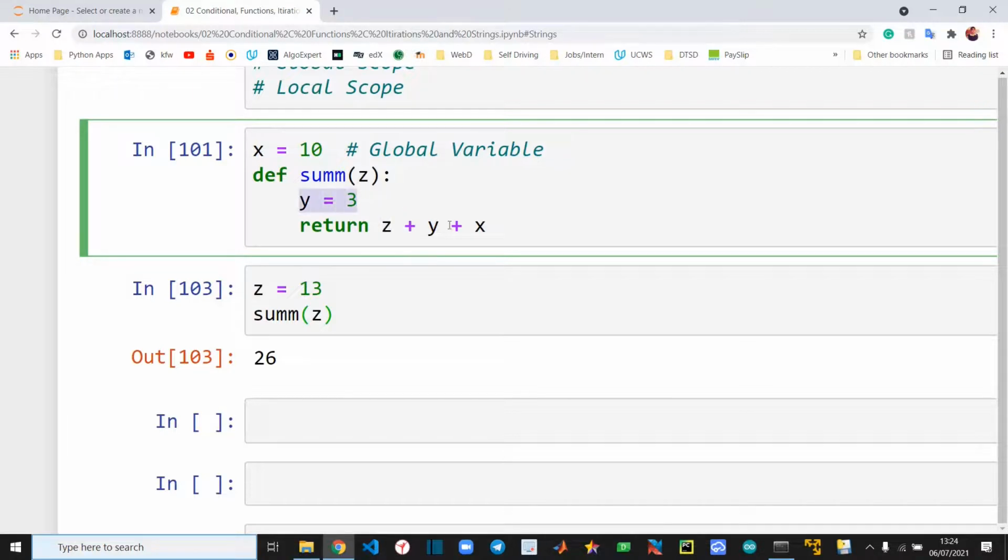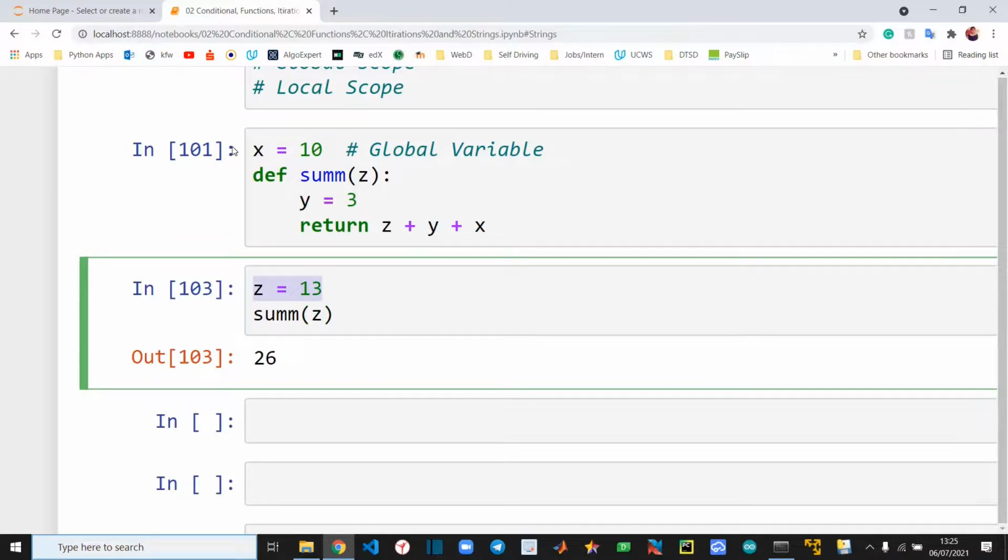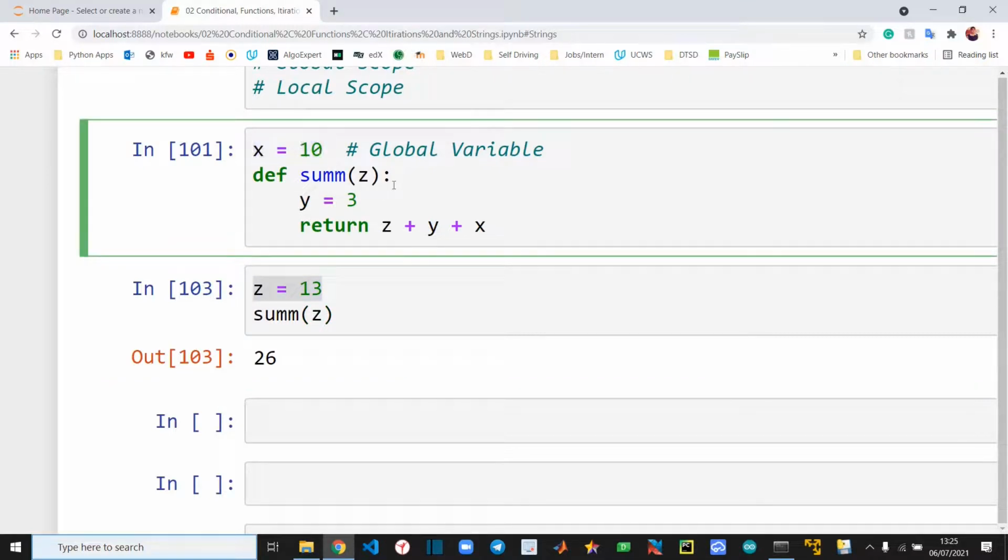Y equal to 3 is defined inside the function, so y is taken care of. And this x is not defined inside of the function, but it is defined globally, so it will automatically take this x equal to 10. These two numbers have global scope. They can be used in the functions.